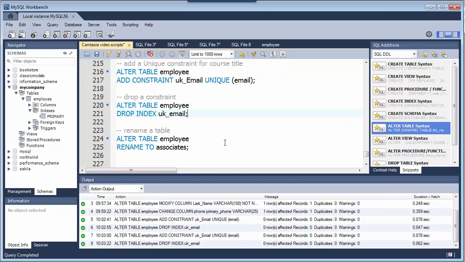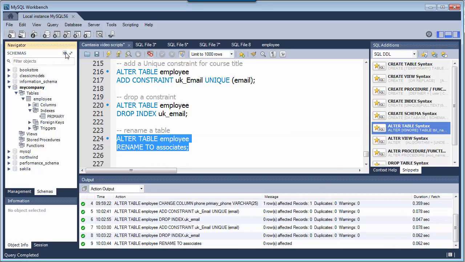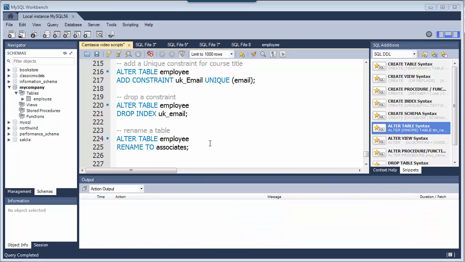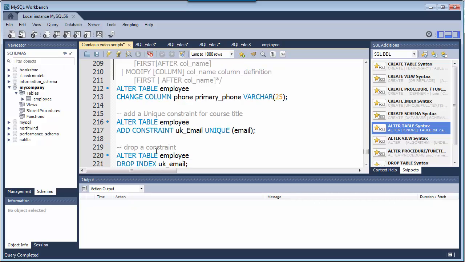All right, the last alter table statement I want to cover, and that's the ability to rename a table. So I decide at my company we don't want to call people employees anymore. They are associates, and so I can alter table rename to associates. So when I run that, and now refresh, now the table is called associate. So basically that's it for alter table, although I do want to run back up and mention one thing.